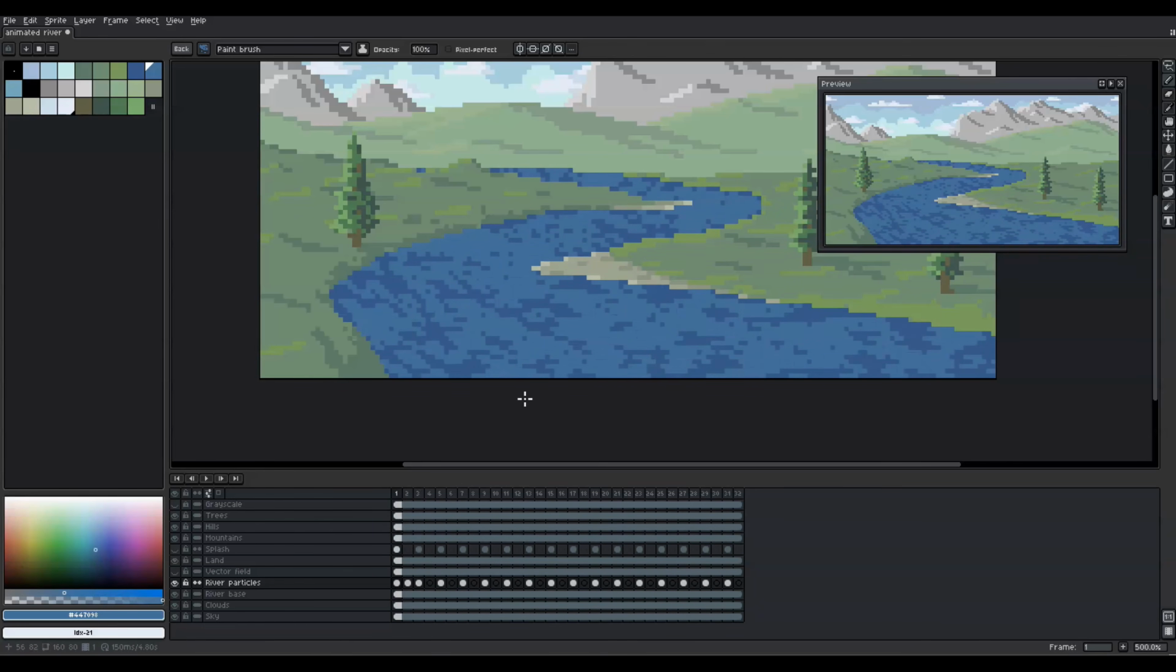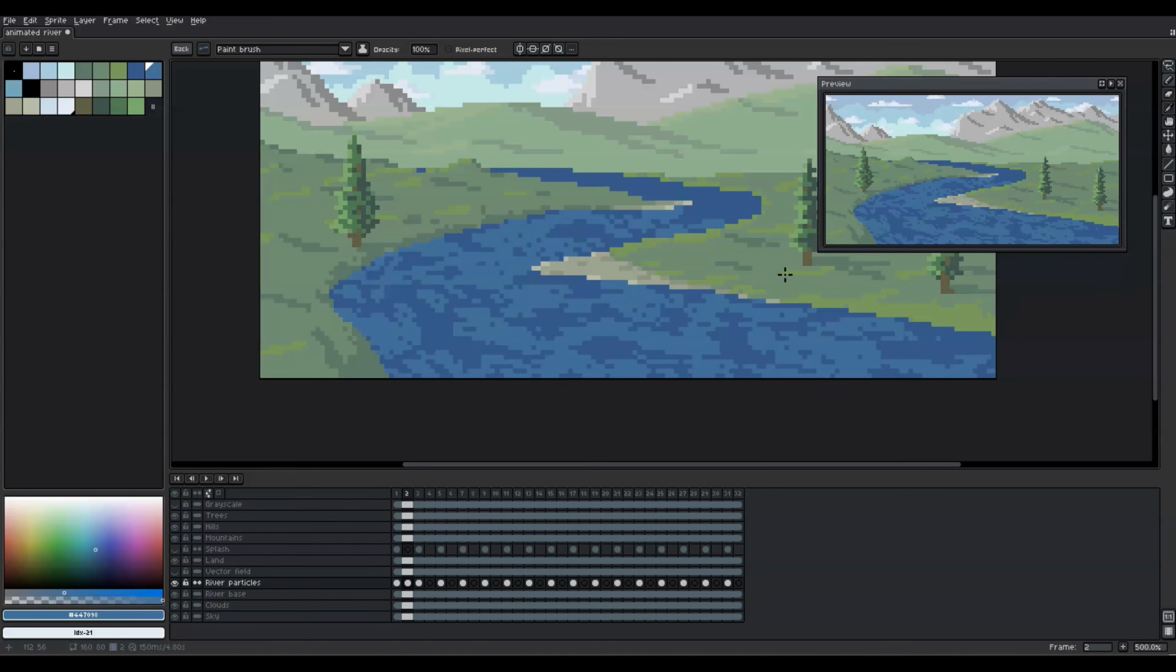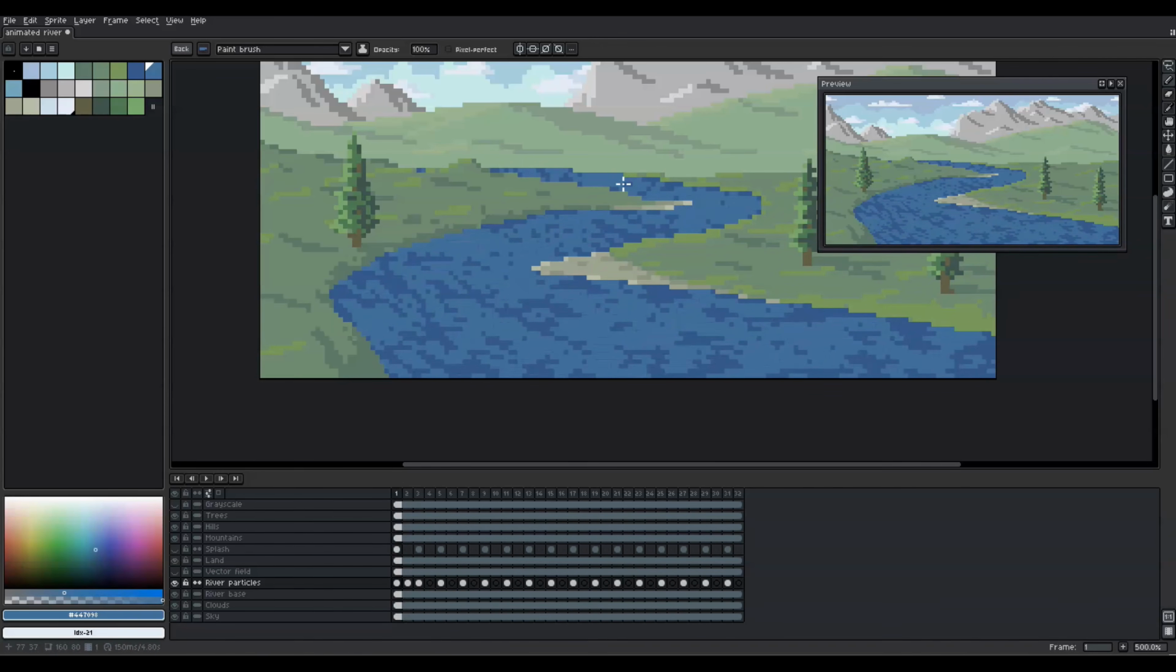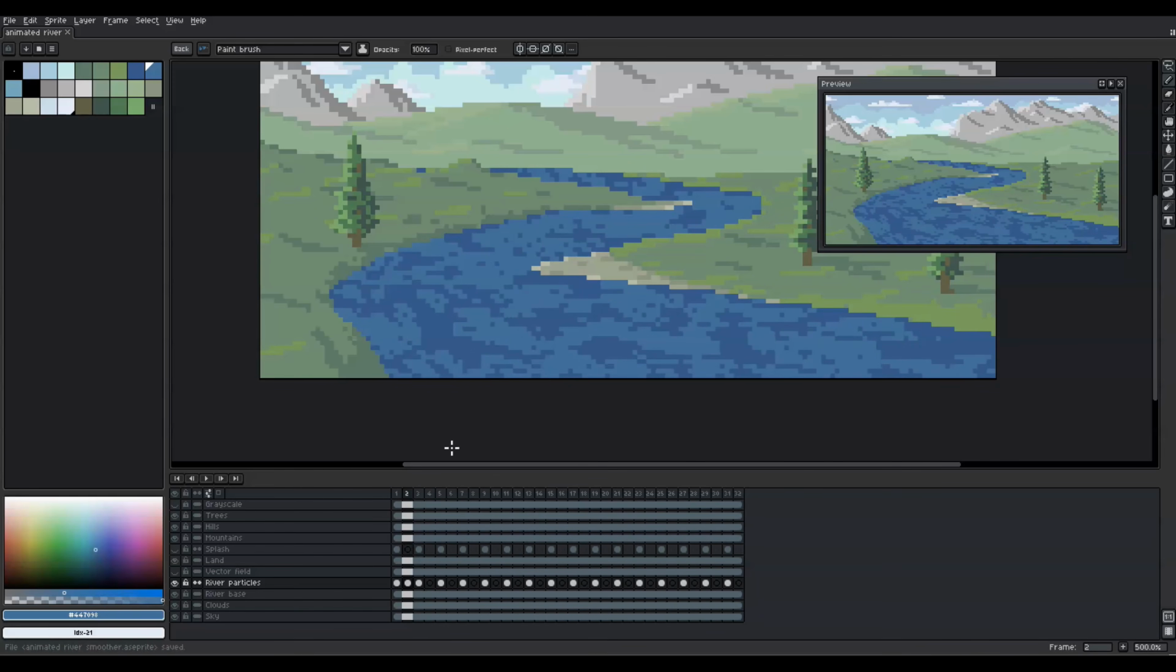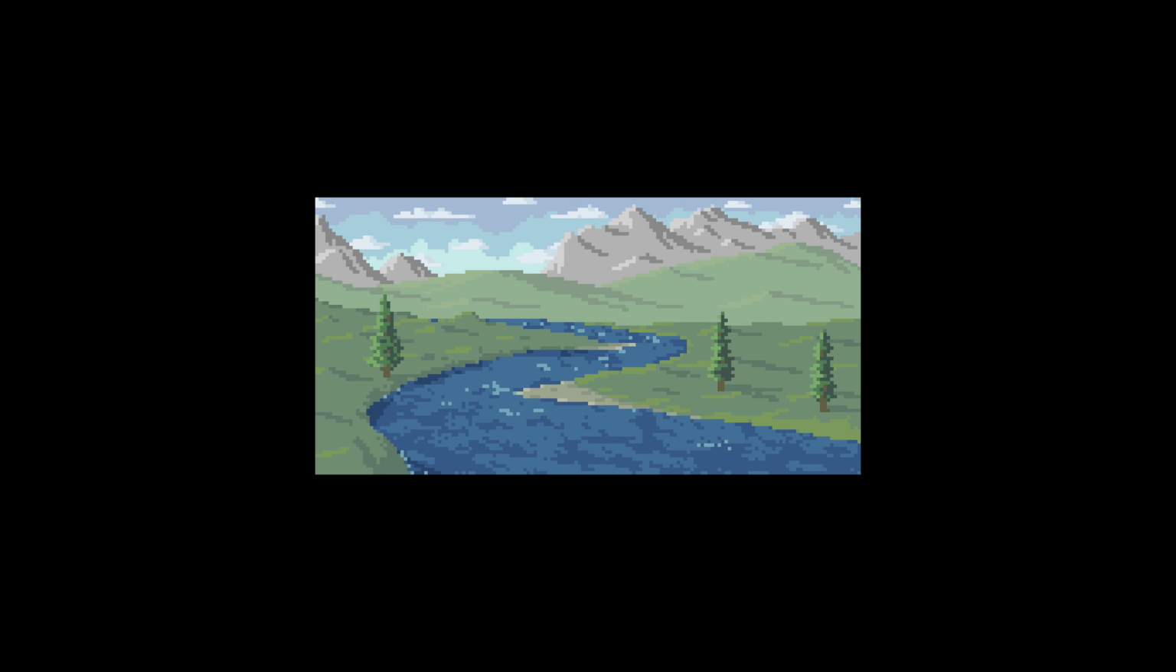And once I had added those extra 16 frames, making it a total of 32 frames, I increased the playback speed to 100 milliseconds per frame, and the final animation looks like this.